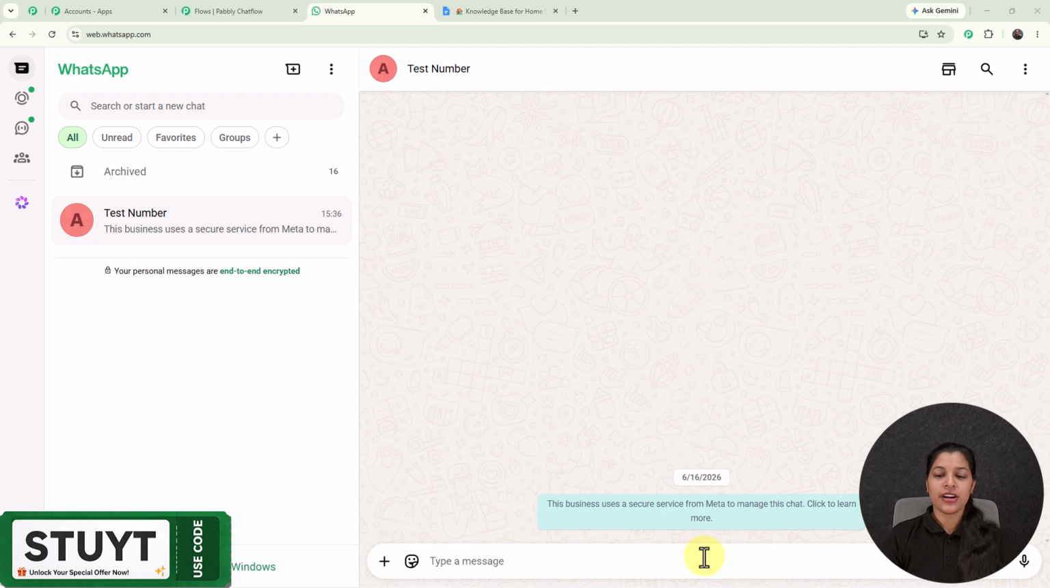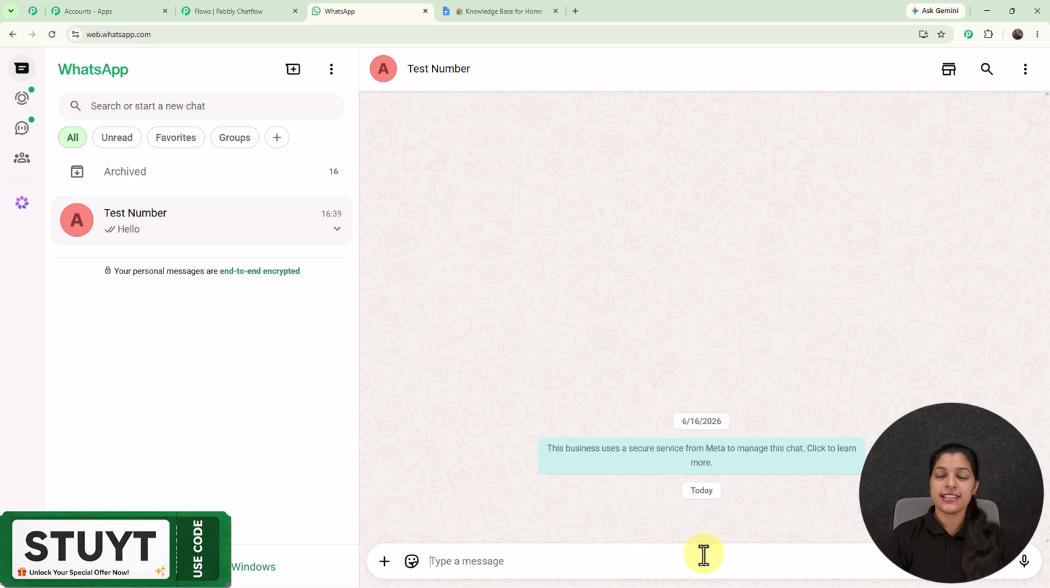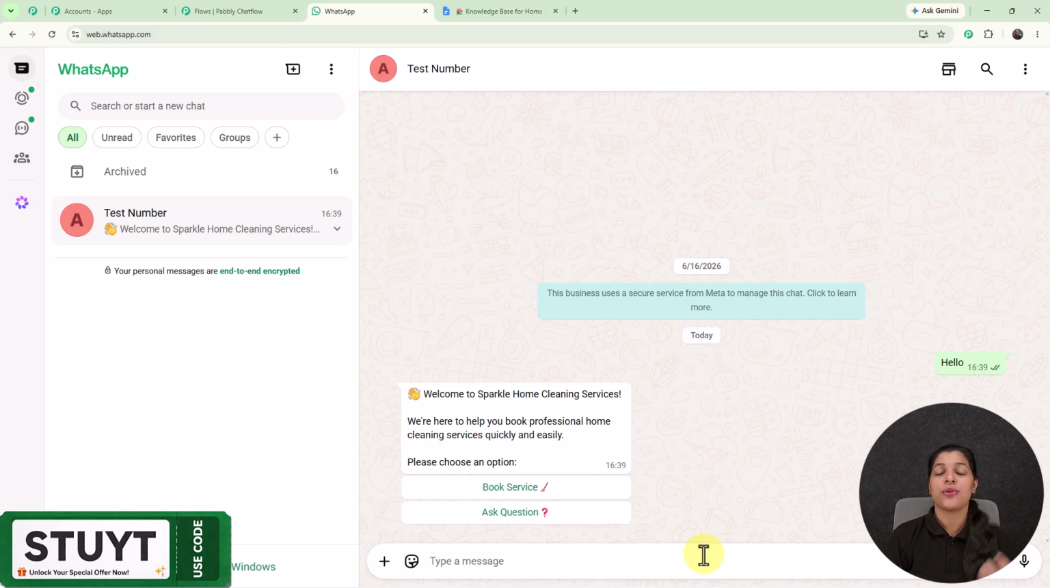Let me show you the working of this amazing WhatsApp chatbot. So here I'm going to enter this message, that is hello, and this message is going to initiate my WhatsApp chatbot, which is going to automate all the manual conversation between me and my customers. And right here I'm getting this welcome message with two buttons, that is book service and ask questions.